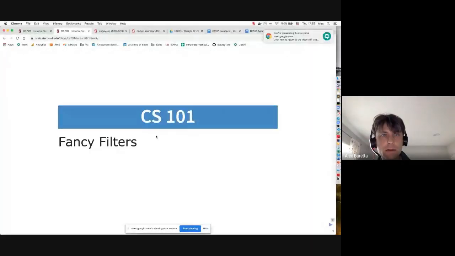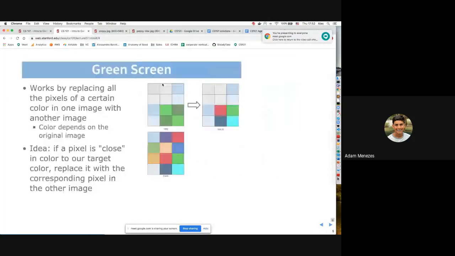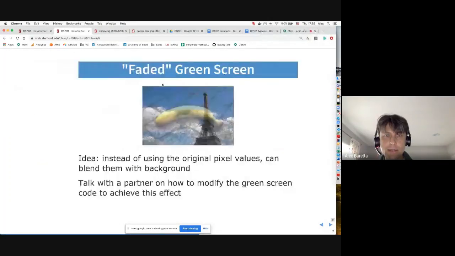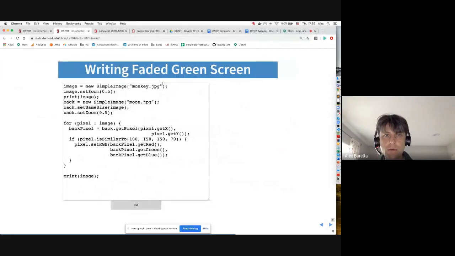Let me share my screen. Let me go find the appropriate page. That was fancy filters. Lesson 7. Okay, how do I share my screen? Present, entire screen. Good. So you guys see my fancy filters presentation? Yes. Excellent.